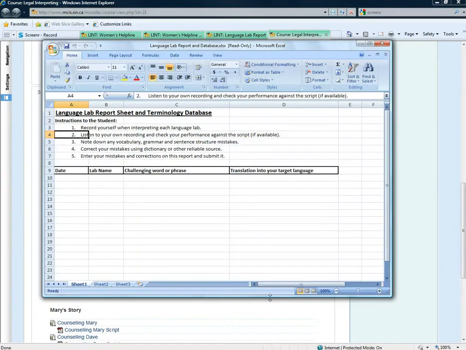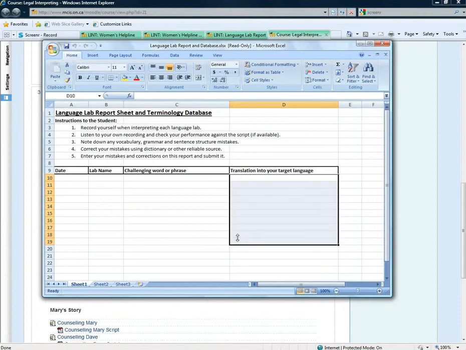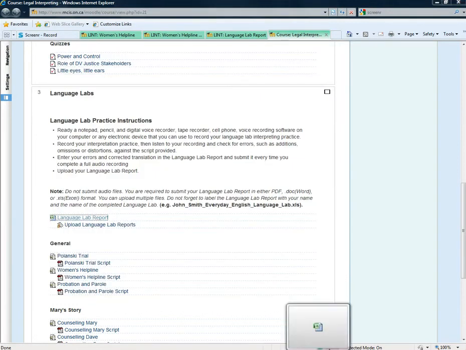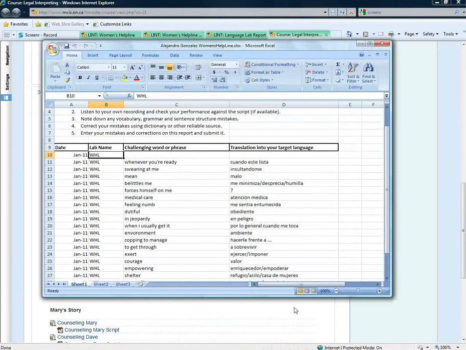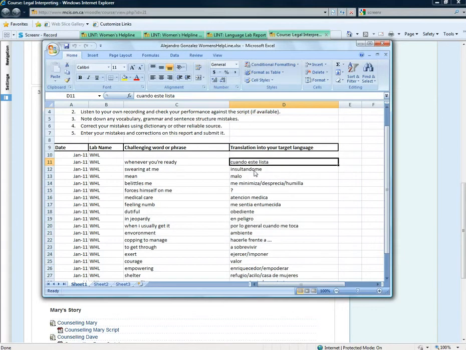As you can see, it has the date, the name of the lab, any challenging terms or the mistakes that you had, additions, omissions, or distortions, and a suggested translation into your target language. Say we already have completed our Language Lab. As you can see, I have January 2011 as the date, Women's Helpline for the name, and a few mistakes that I made throughout my practice. Also with the suggested translation into the target language.